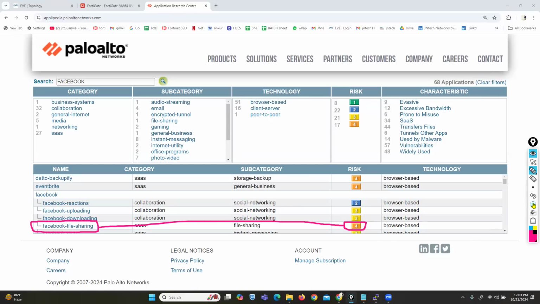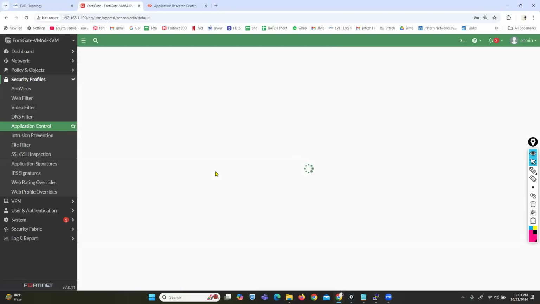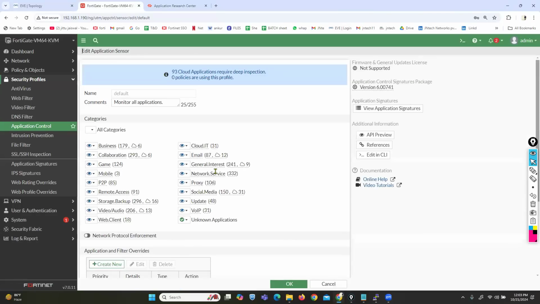So let's talk about FortiGate. Our focus is on FortiGate, right? Let's go to the FortiGate firewall device. Here we have the default application control profile. Just click on edit. This is the default application control profile. And here you can verify application signature data.